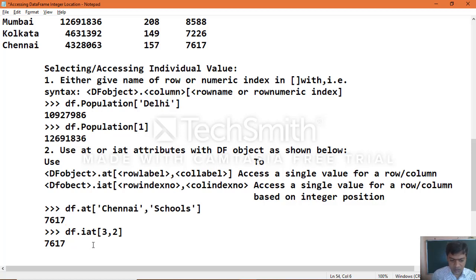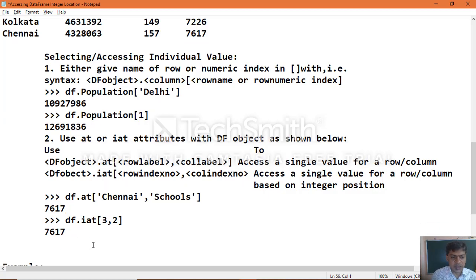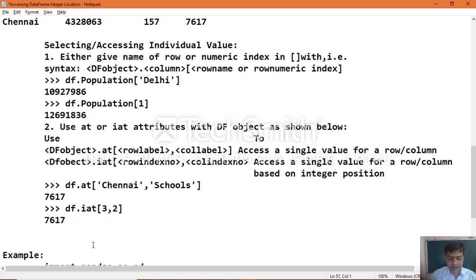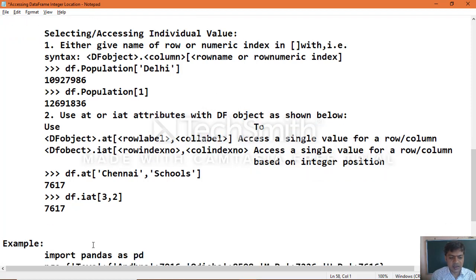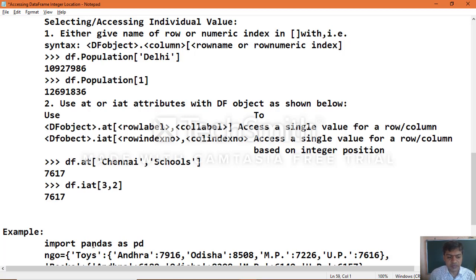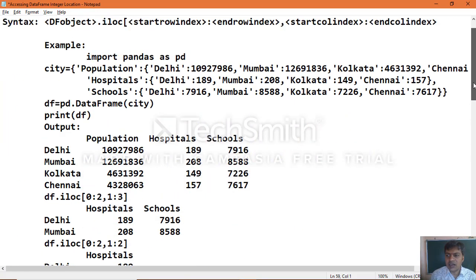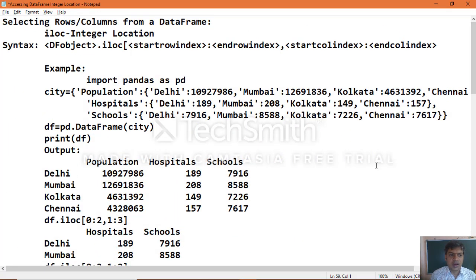Now in the same way we can apply these things with another example which we created, like NGOs which maintain information about different states. We'll see practically how to execute these examples to understand how this concept works: selecting rows or columns from your data frame with the help of integer location, and another type, selecting or accessing an individual value.